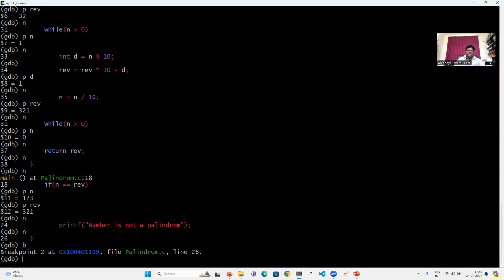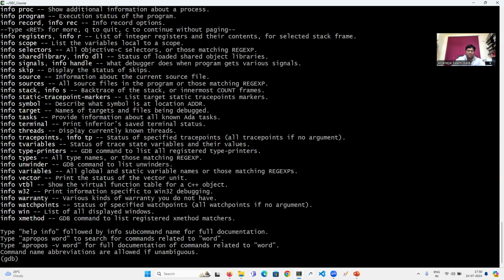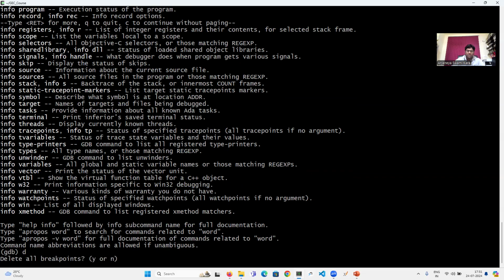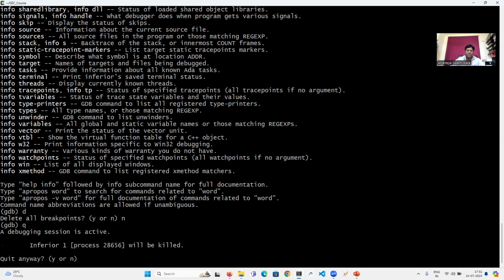I can even see the breakpoints. You can see where, info. If you do info, no, not info. So break. You can observe what all the breakpoints are there. No, D is to delete the breakpoint. So you can even observe the breakpoint. So we can quit the program.